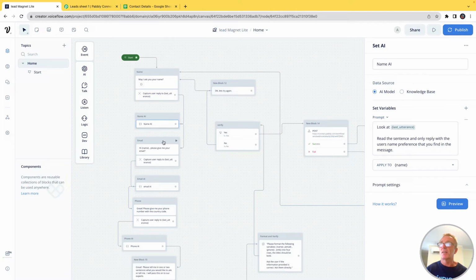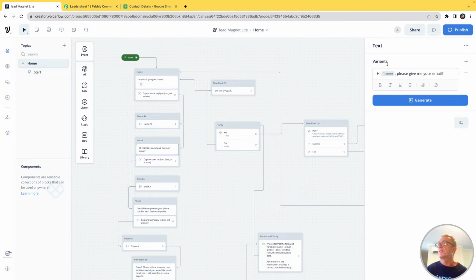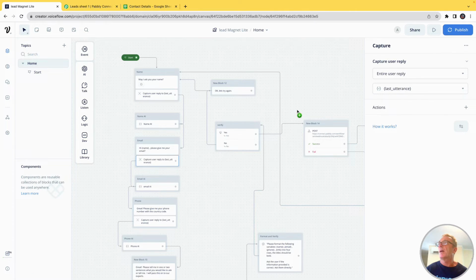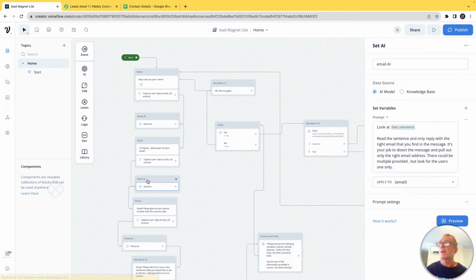Okay, so the next thing that the bot does is we've got another text box, and the bot's going to say, hi, name, which is the name of the person. Please give me your email. And so that's fine. The same thing as before, we've got a capture. It captures the last utterance, which is the last thing that the user said. And then we read on to the next, and so it's been captured.